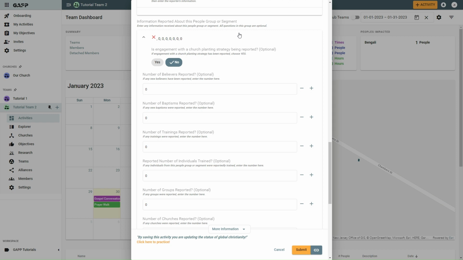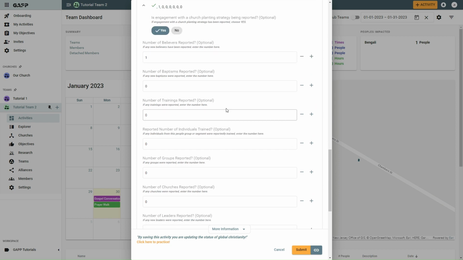In the Information Reported About This People Group or Segment section, enter any information received about this people group or segment. All questions in this group are optional. Is engagement with a church planting strategy being reported? If engagement with a church planting strategy has been reported, choose Yes. Number of believers reported. If any new believers have been reported, enter the number here. Number of baptisms reported. If any new baptisms were reported, enter the number here.